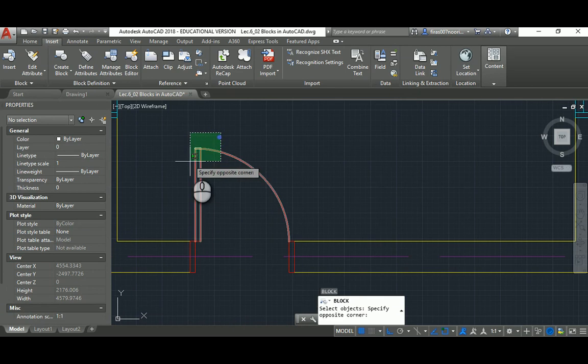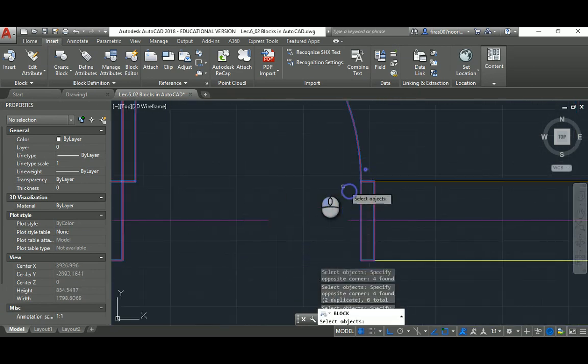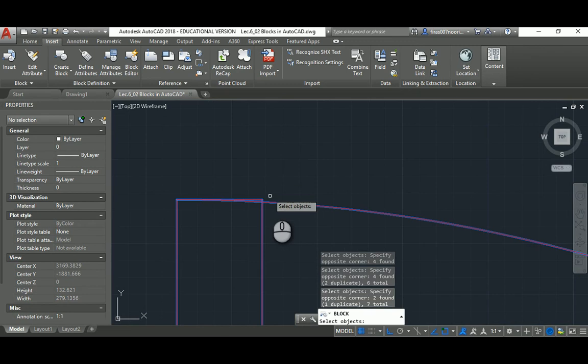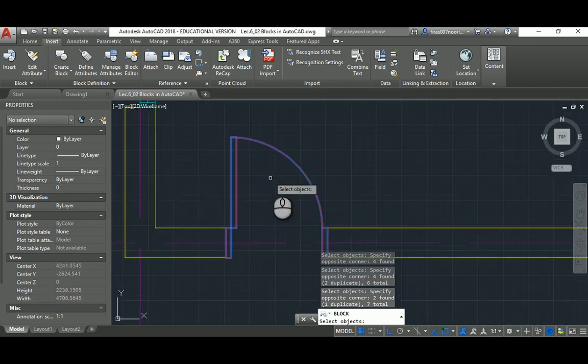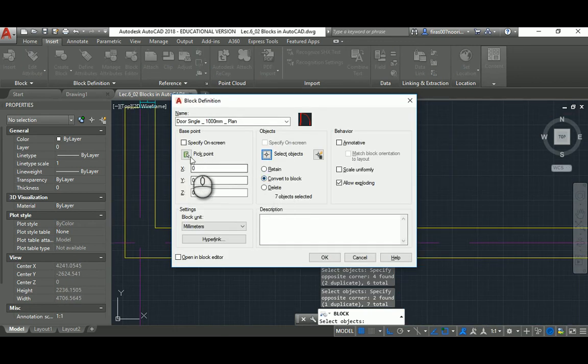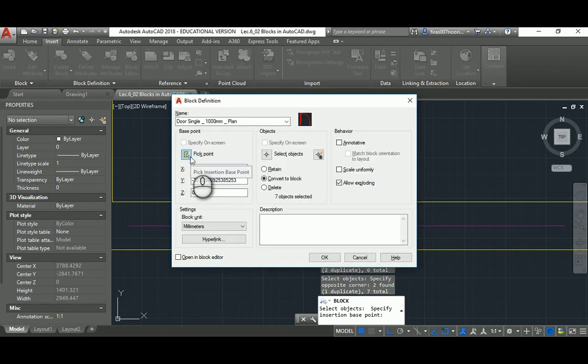I'm going to select those two things here and here, and make sure that this line here is also selected. When you finish selecting objects, just hit space, and you must pick a point here. You have to specify the point. So I'm going to pick this as a base point, the point from which I'm going to hold that block.